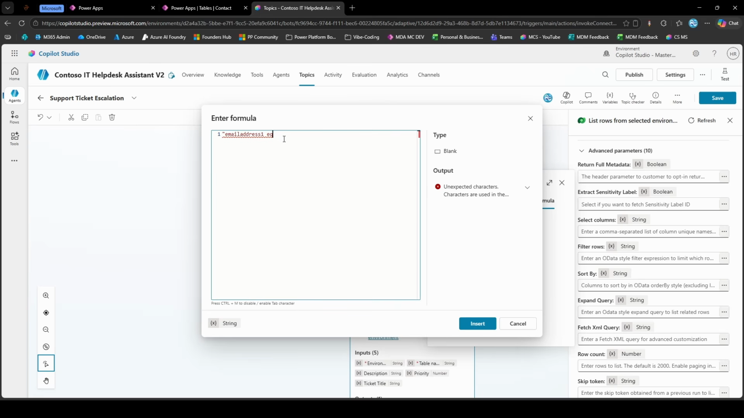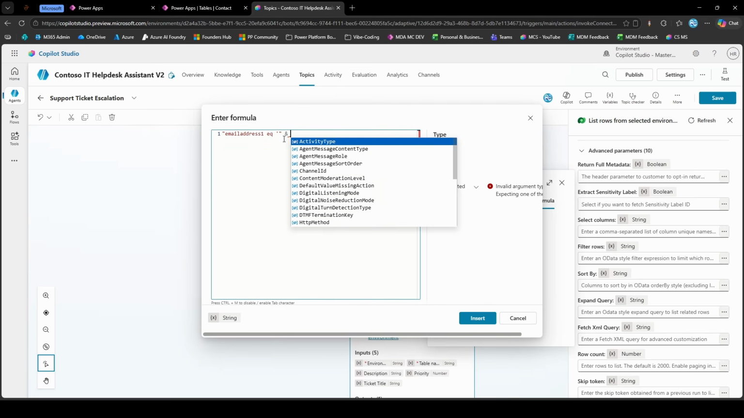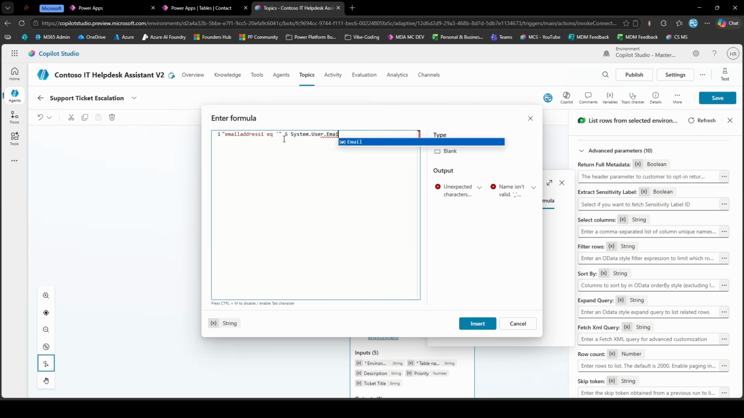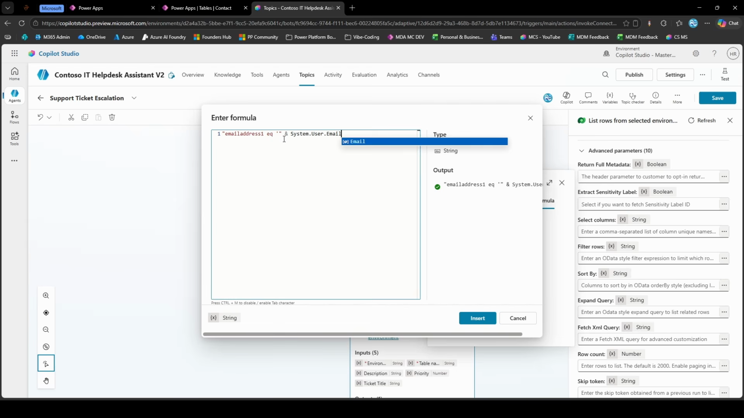And then we want to put equals, apostrophe, and then we're going to use the fx function, system dot user dot email. This is a function that we can use specifically within Copilot Studio to get the user's email. So this is going to be dynamic depending on who's filling out this form. Then we're just going to have an apostrophe within the speech marks as well. And then we're going to insert.